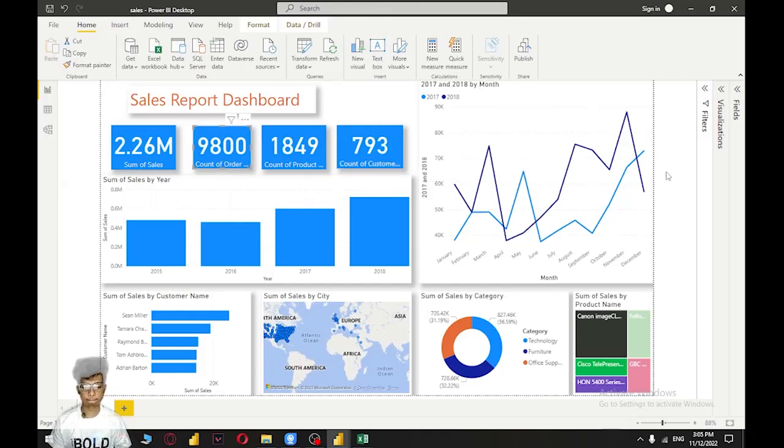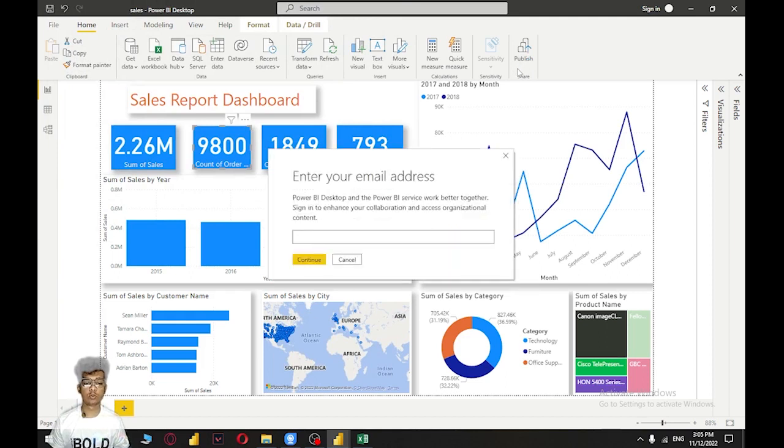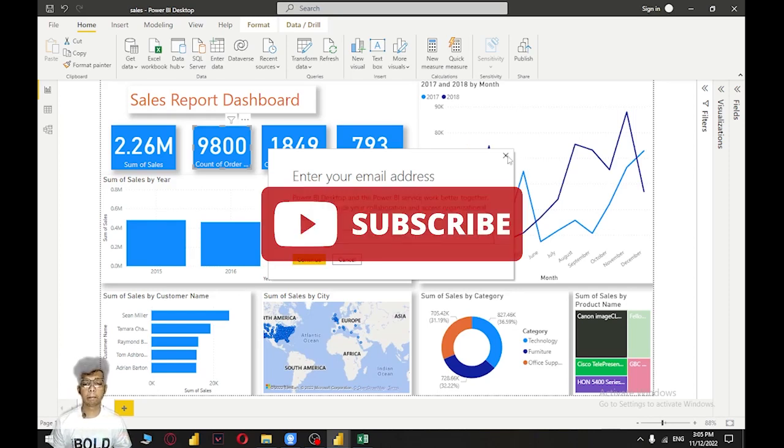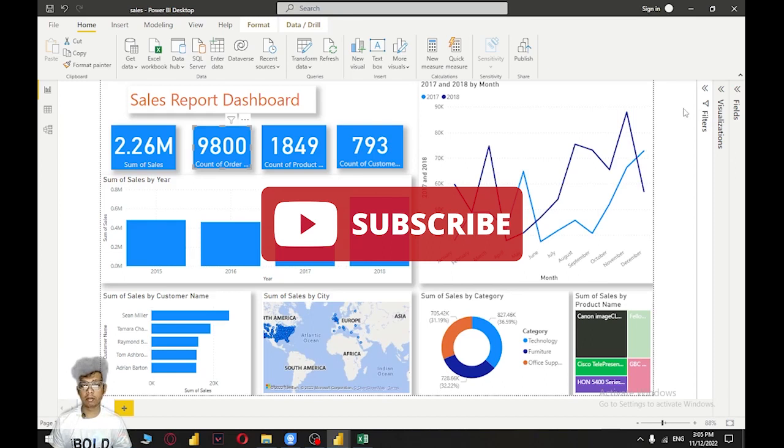It will save, and you can also publish your report to the cloud, but you need to have a Microsoft email ID. So if you have that, you can log in with that and continue the process. But that part is paid, you need to take a paid subscription for that.